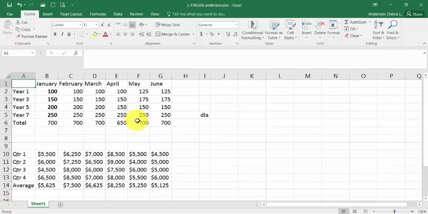Now, if you're in the face-to-face class, you're going to print this. If you're in the online class, you need to save this as file name space last name space values. Values meaning it shows you the actual answers. So I'm going to show you how to save it as values. If you're printing it, you do not need to do the save as values.